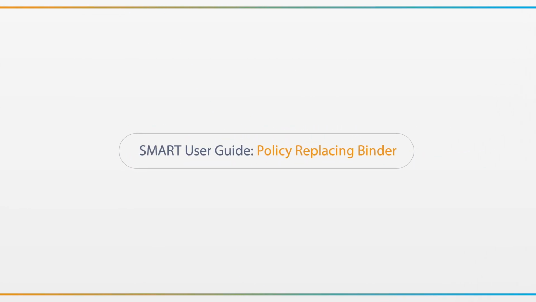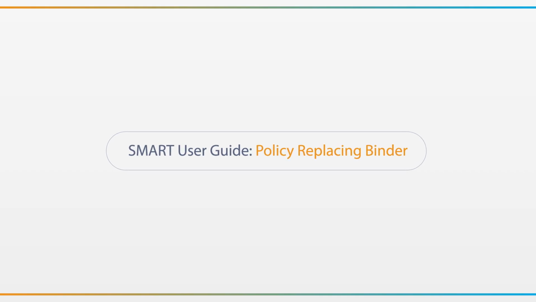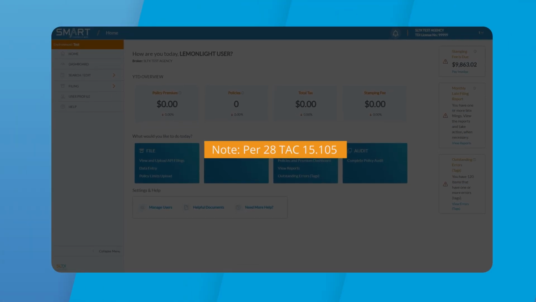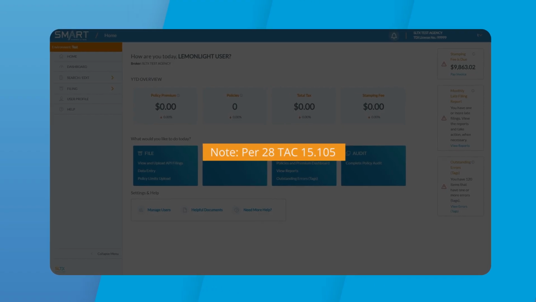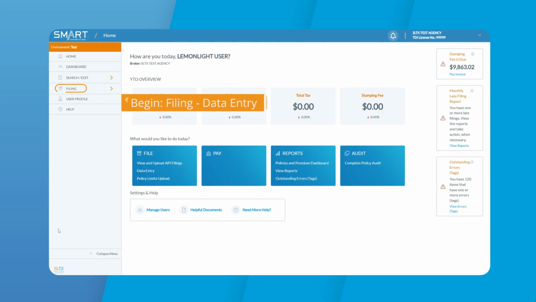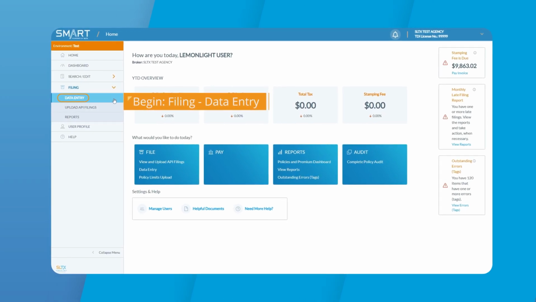This guide explains how to file a policy replacing binder in the SMART application. Note that per Texas Administrative Code, you are required to replace a binder as promptly as possible with a formal policy or certificate. From the broker landing page, select Filing and click Data Entry.